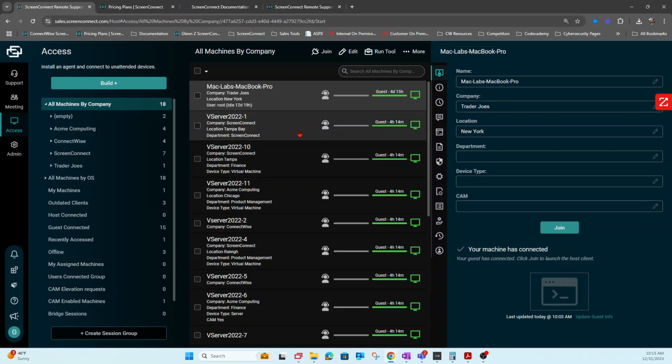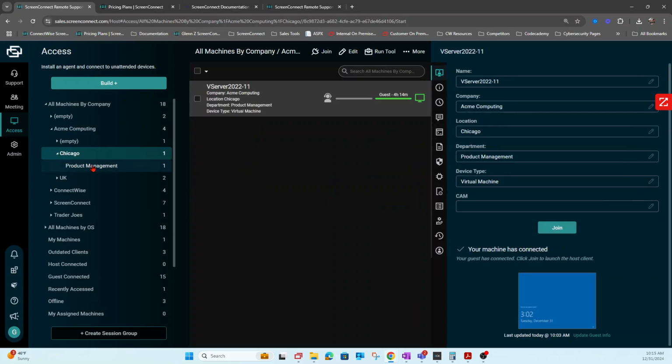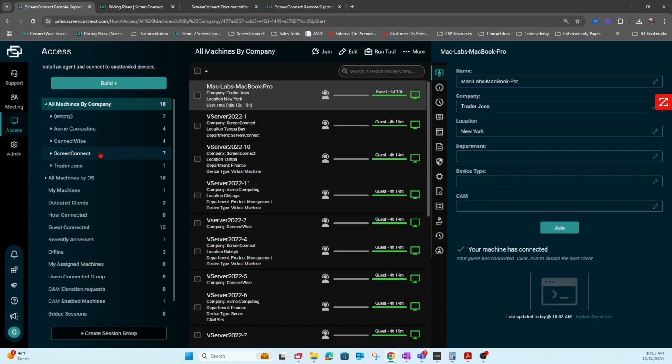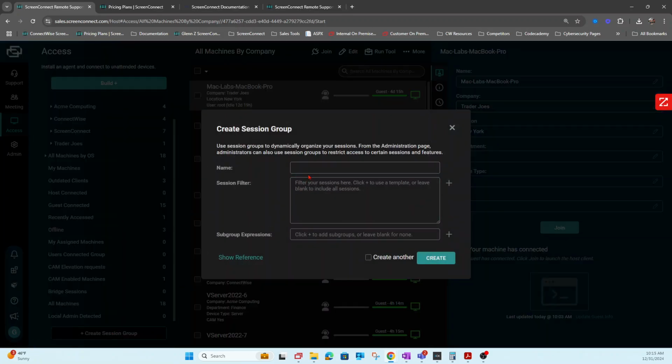You can then categorize all of your machines into session groups. This is very, very handy. So as you can see, we have just all machines by company, but then we have this hierarchy here. So company, location, department. You can also use session groups to create and view specific events. So host connections, guest connections, offline machines. To create these, you just click this button down here.